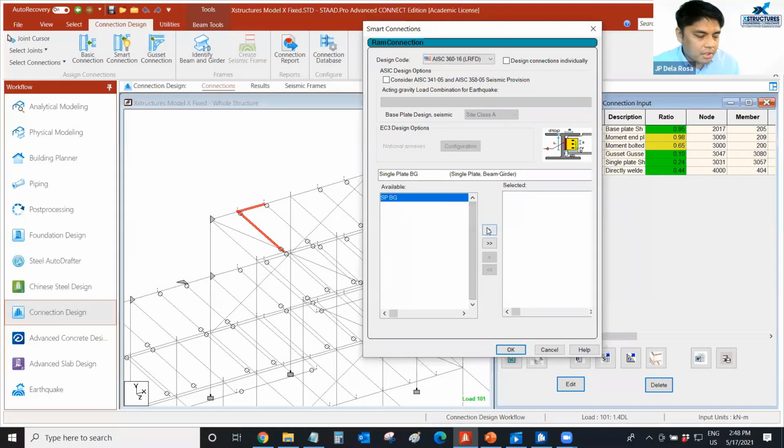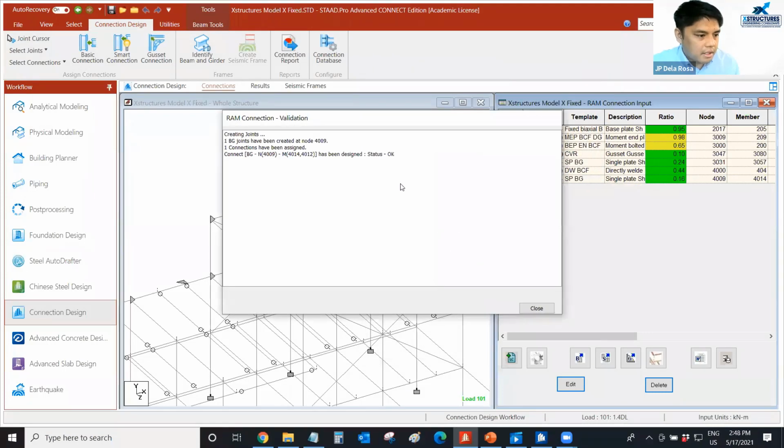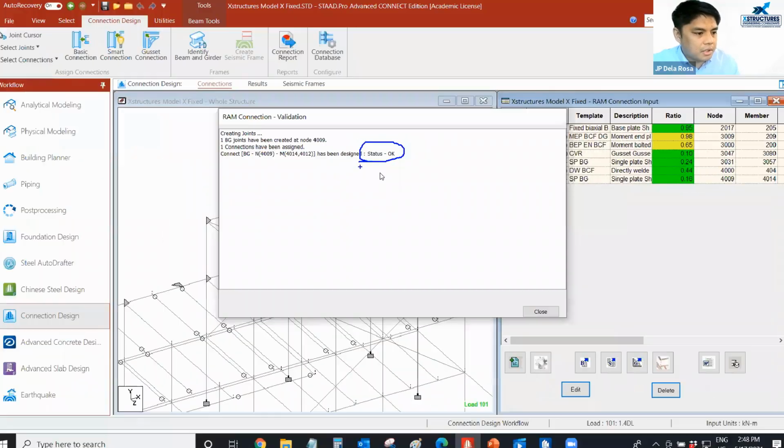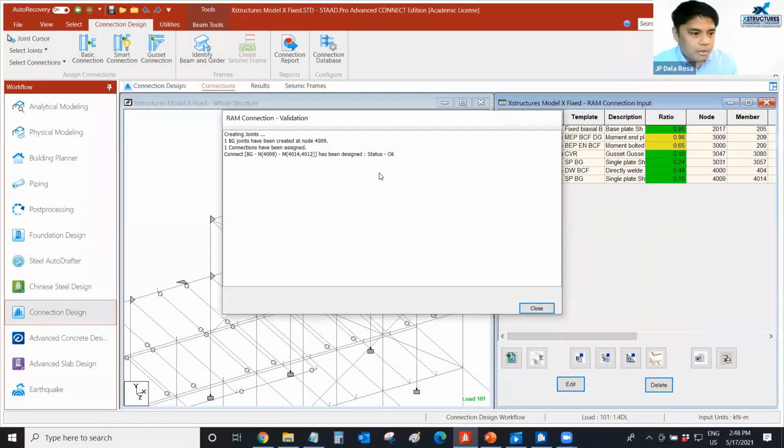I'll bring this to the right side, and then I'll just click OK. And then the program says it's okay, no? So it's okay, no problem with the connection. But as an engineer, you need to check the output of the program, no? So hindi lang natin basta siya i-accept, no? So we're gonna review, no?